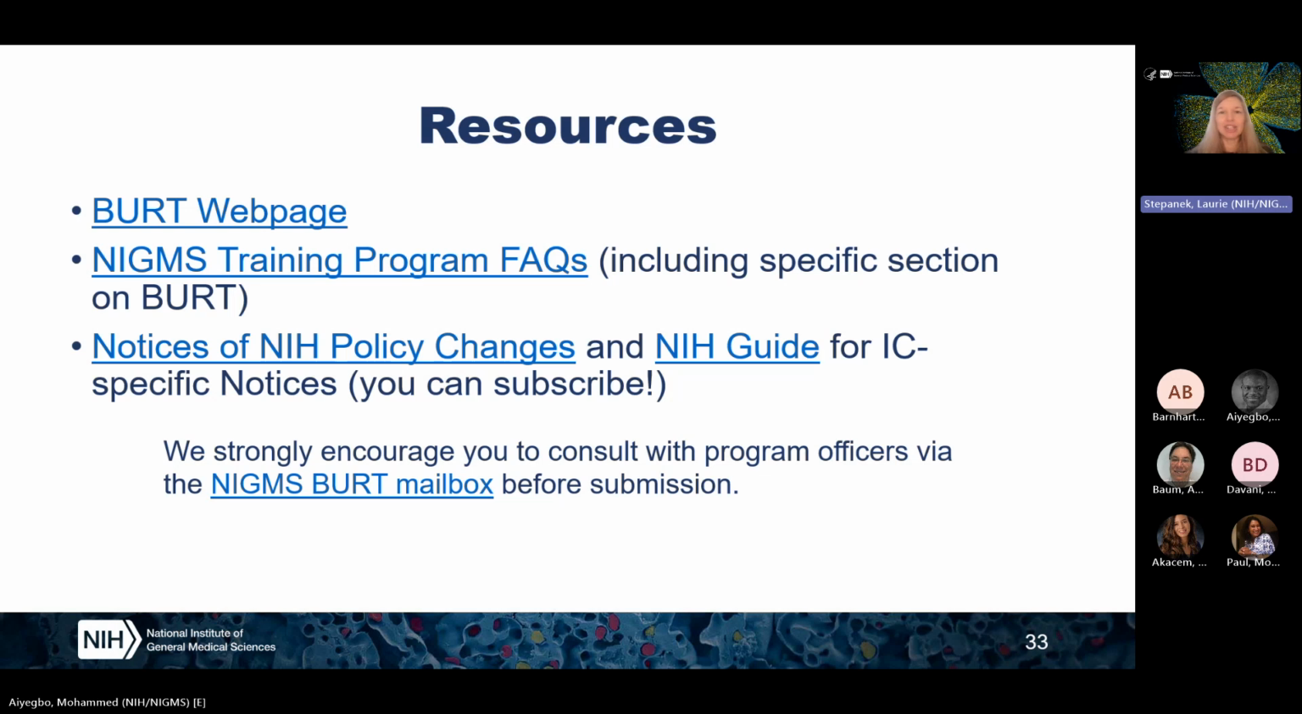As we said, the NIH occasionally releases notices to provide policy or application instruction updates that supersede what's in the NOFO. These are all listed on the Notices of Policy Changes website. There may also be NIGMS specific notices, like the ones announcing this webinar, that can be found in the NIH Guide, which you can filter by IC and keyword. You can also subscribe to the NIH Guide and to Grants.gov if you want updates delivered to your inbox, and you can apply filters to those subscriptions too.